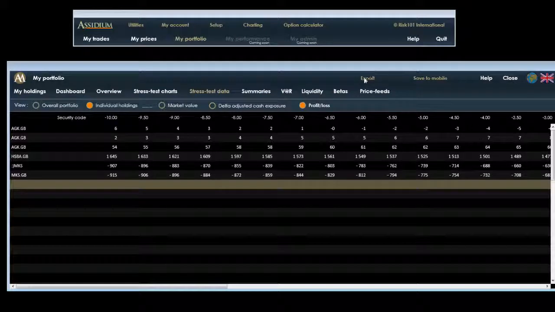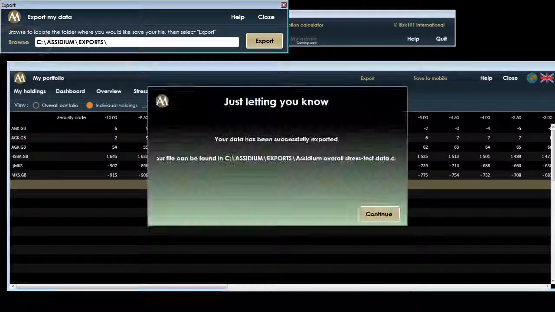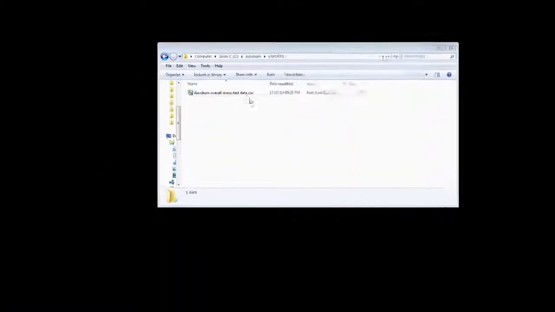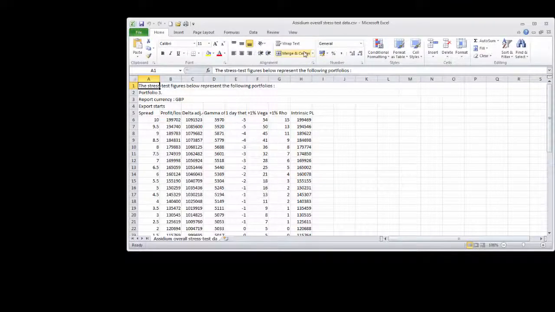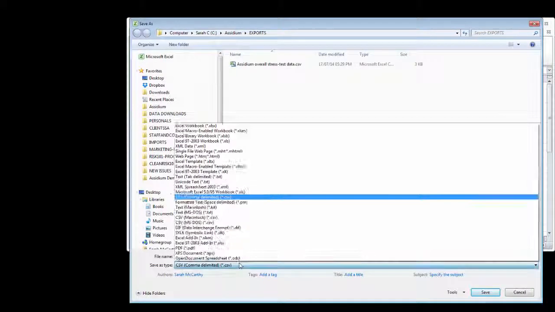To export the data, simply click on the Export tab from within the Stress Test Data unit. Browse for where you wish to send your data. The default is the Exports folder within your Assidium installation. When you double-click on the file using a PC, it will open in Excel format, and you can save it like that if you wish.